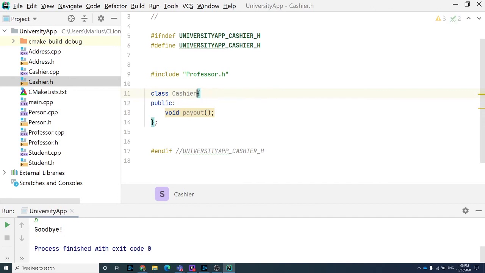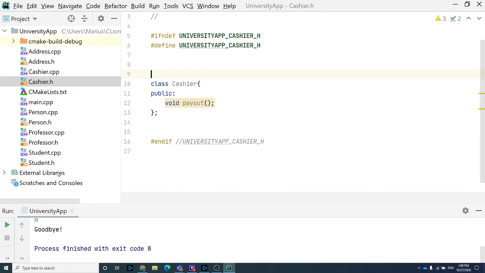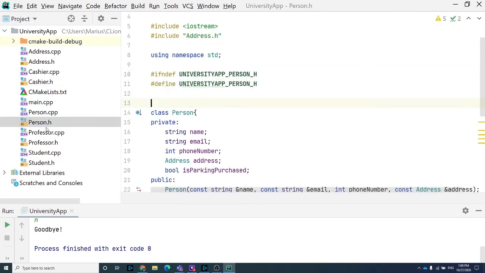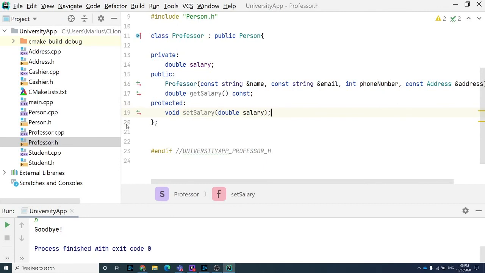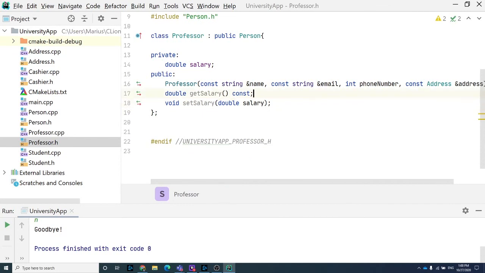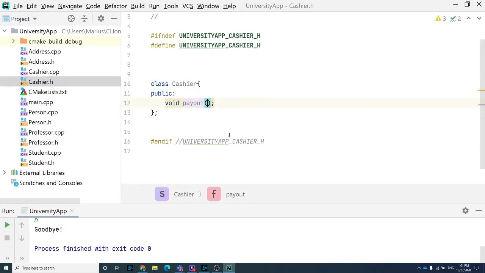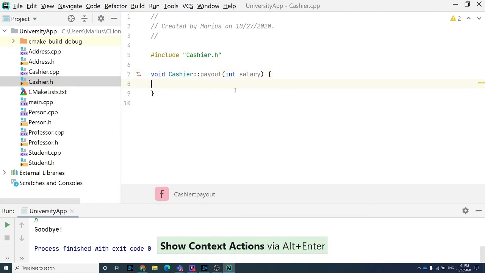Maybe we won't make it like this. We leave the cashier to pay out some money, and the professor basically has the public set salary. Someone gives the salary and you see how much you would get, and when you go to the cashier to pay out money, you pass an integer salary like this, and we just implement the function.